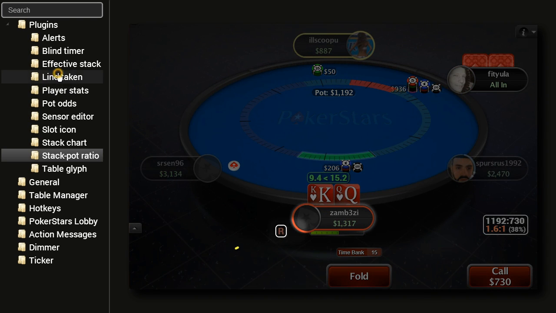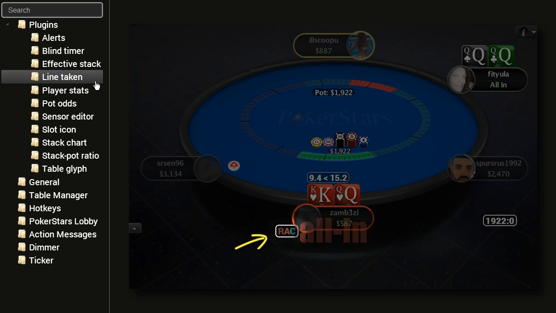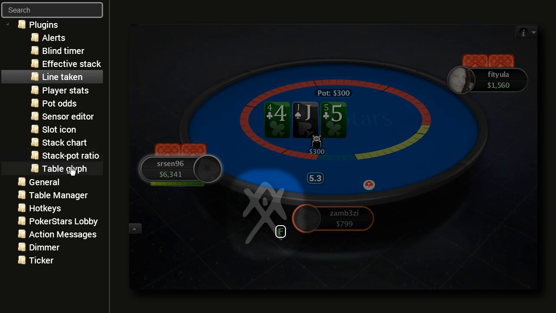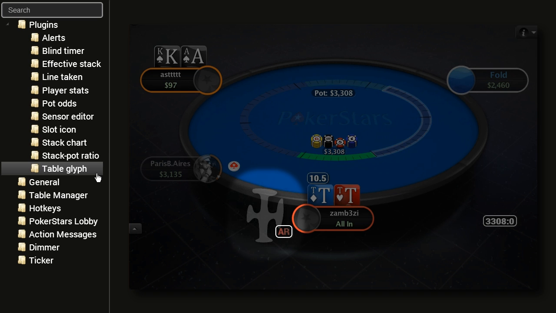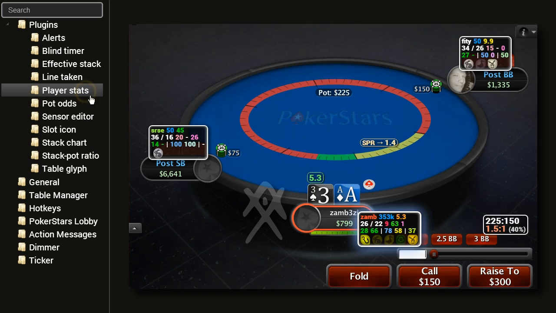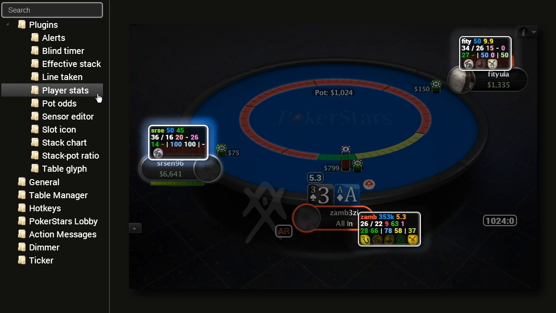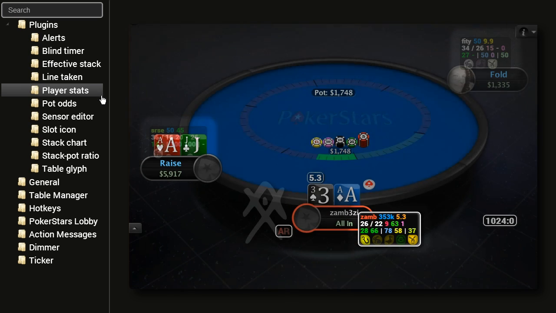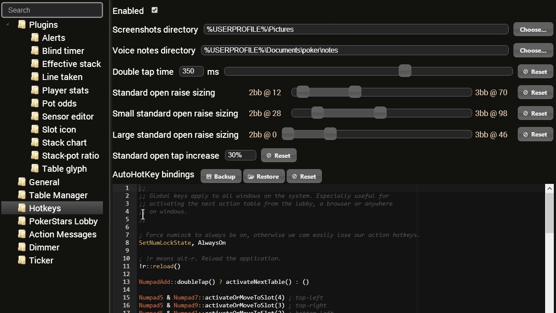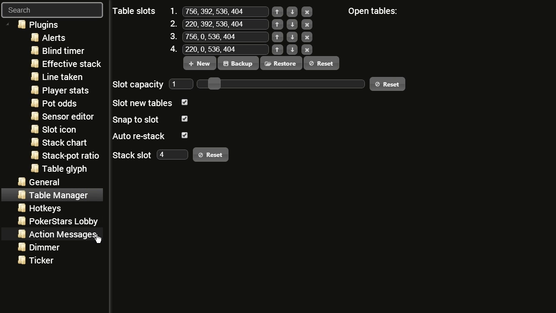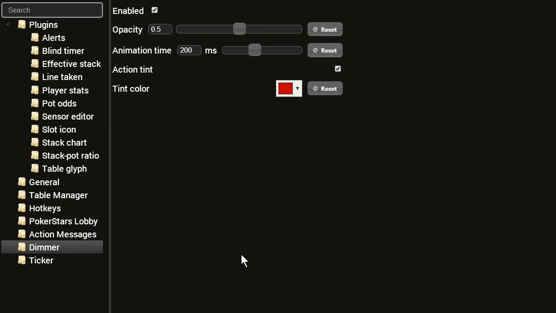We'll look at the line taken, which records hero's actions in the current hand, the table glyph for instant table identification. We'll also look at the player stats plugin. This is a demonstration of a future product which displays opponent statistics and automated notes, and the hotkey system for advanced keyboard shortcuts. Finally, we'll look briefly at the table manager, action messages, and dimmer features.